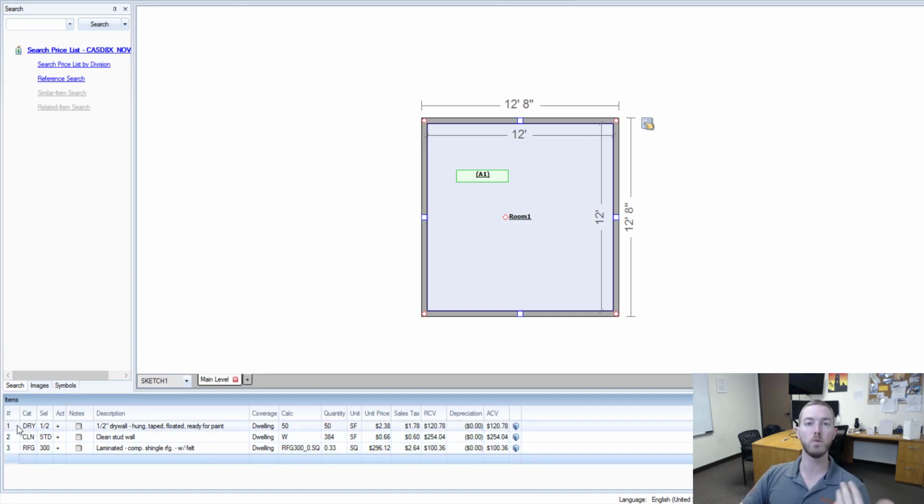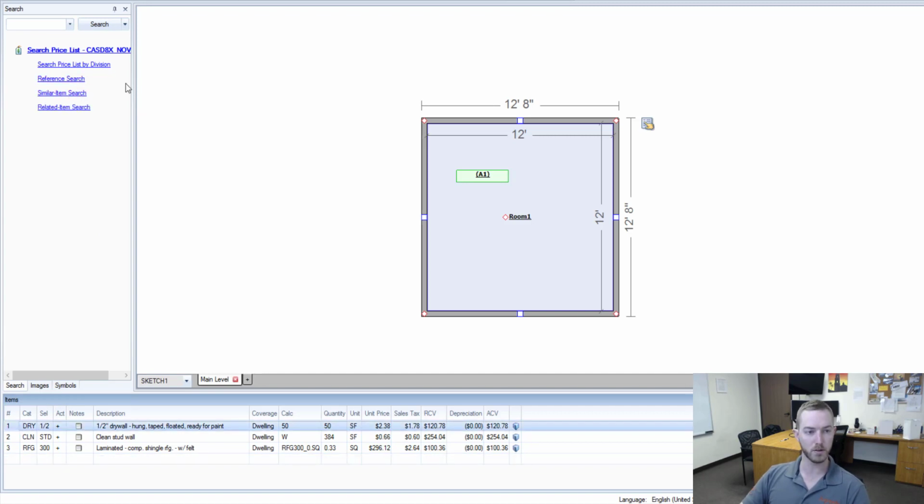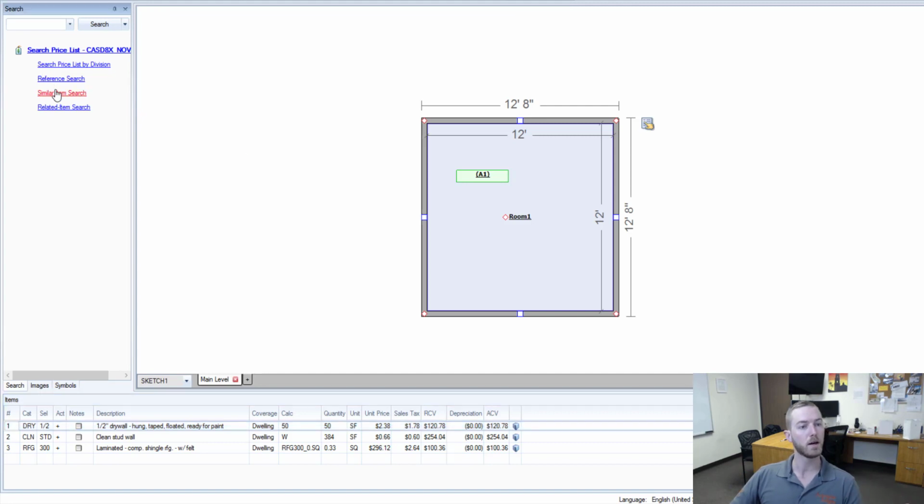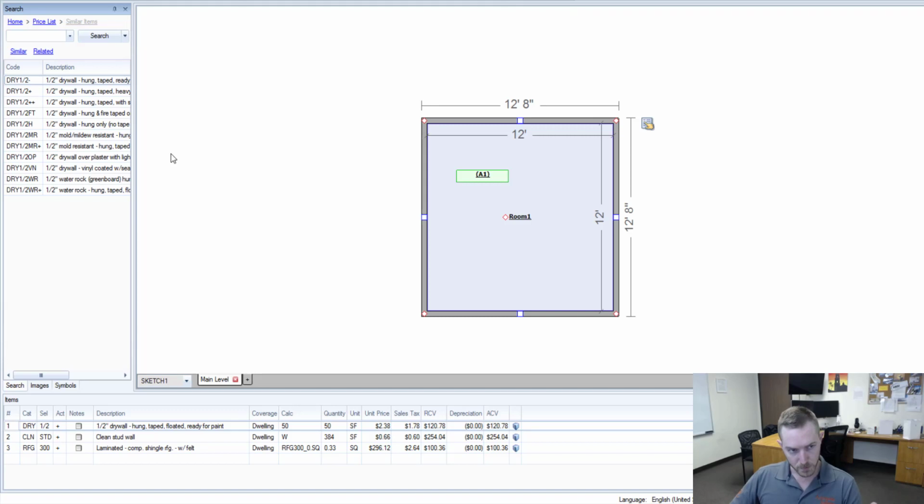If I were to go to one of these line items, dry 1/2 for example, it will now turn blue here for similar item search and related item search. What is similar item search? This is going to show you line items that are close to it, similar, that you may want to use in place of the original line item you were searching. So this is going to generate line items that are similar to the 1/2 dry line item. I'm going to click it now and you'll see here, these are square 1/2 inch drywall square footage line items that you may want to use in place of the original line item.